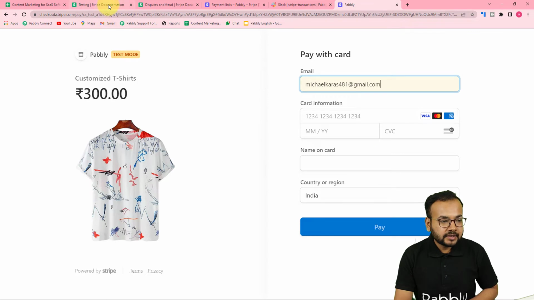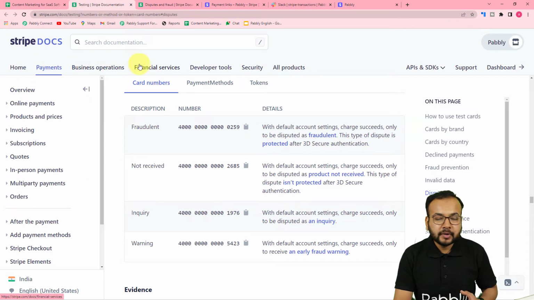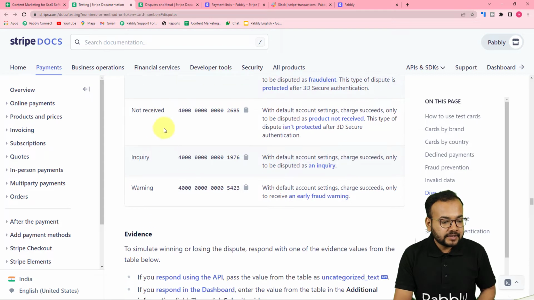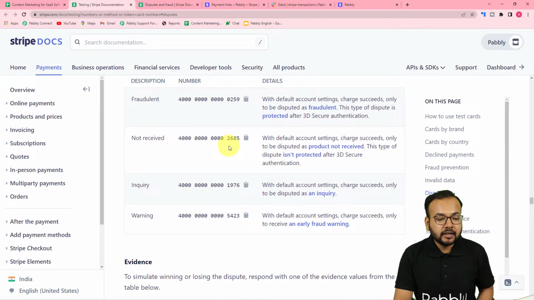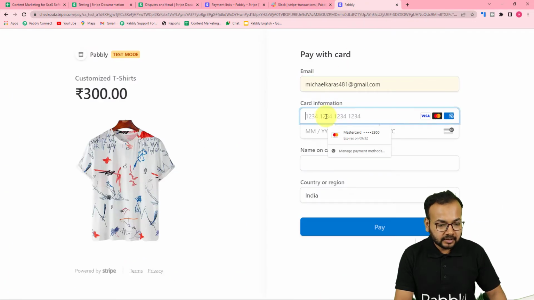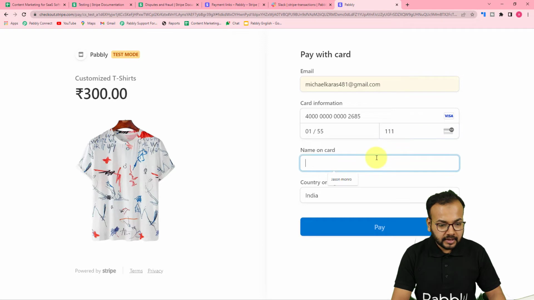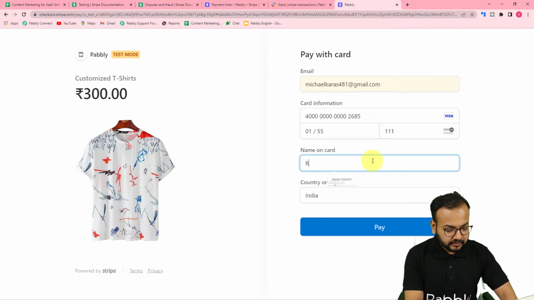And you will get the test card details here in this Stripe documentation. And here you can see in this dispute section, we have this test card detail for the condition when customer is saying that he didn't receive the product. Okay, for not received, we have this test card. So I'm copying this test card and I'm pasting the card here. Let me fill the date and the code. Okay, and let me fill in the customer details as this Ravi Singh.